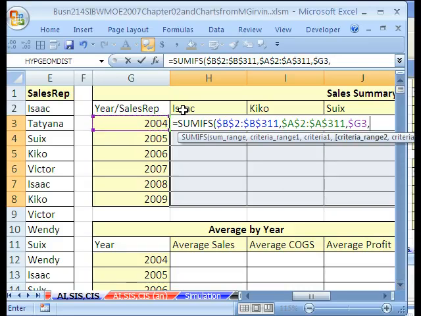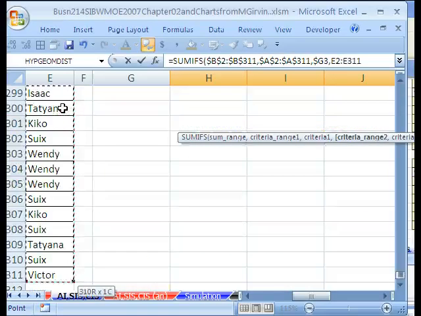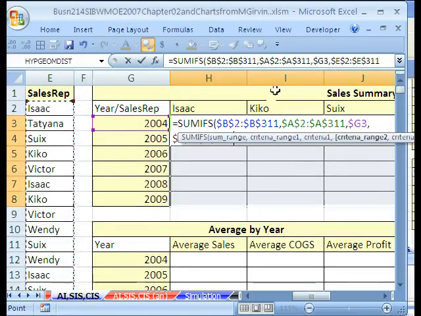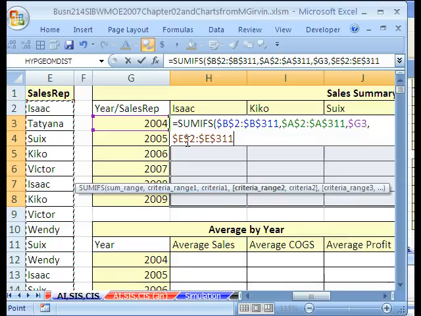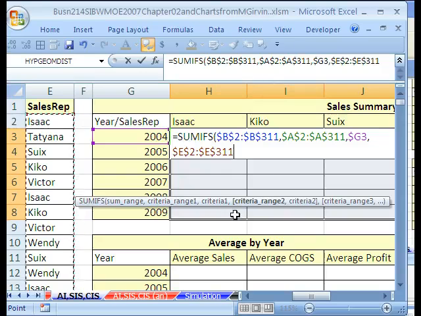Comma. The next criteria is sales rep. So I'm going to click in this first one here, Control Shift down arrow, and F4. That locks it. If you click and drag that away, you can see that there or up here. I'm even going to drag this down. If you point to the edge of the formula bar, you can drag it down, which is new in 2007. Now the screen tips reminded me that I need to put a comma, so I put a comma.